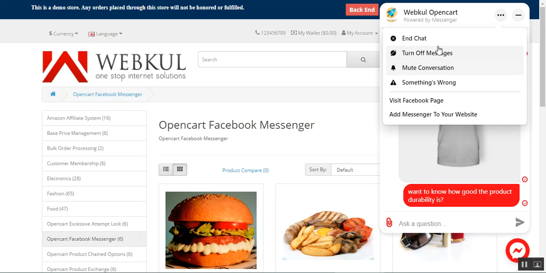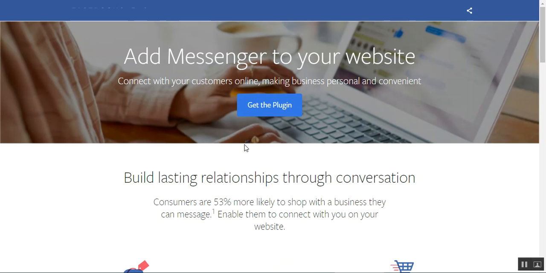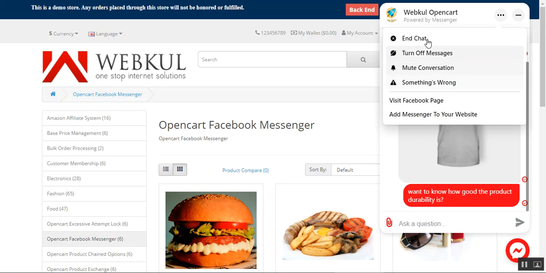Then after that, we have the add messenger to your website option. So basically on clicking on this particular button, the customer would be navigated to the add messenger to website page. So let me tap here on the add messenger to your website button. So here you can see that we have been redirected to Facebook for Business, and those were all the options there.